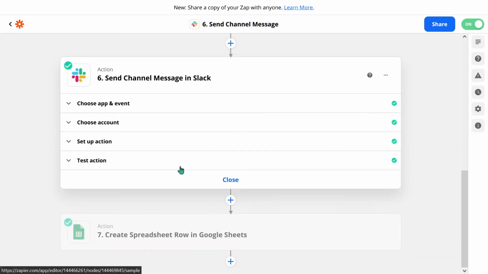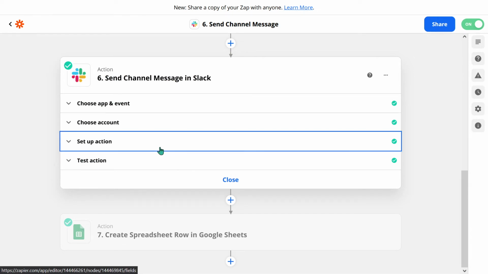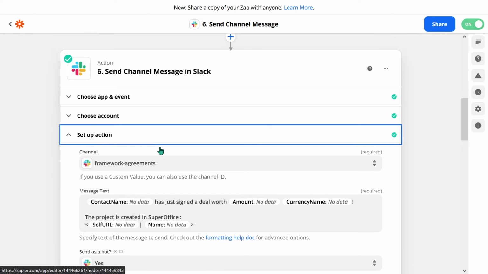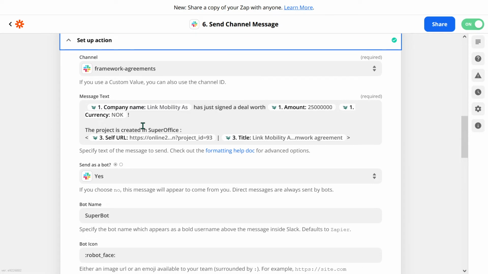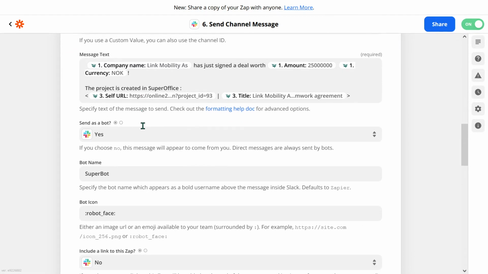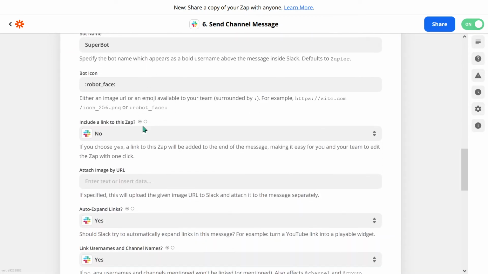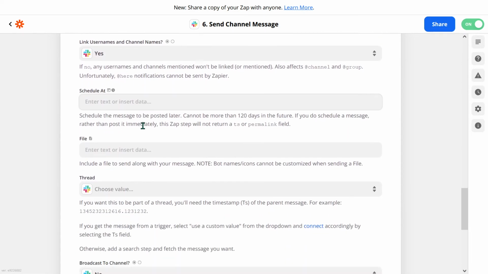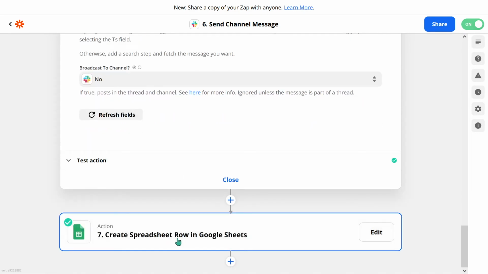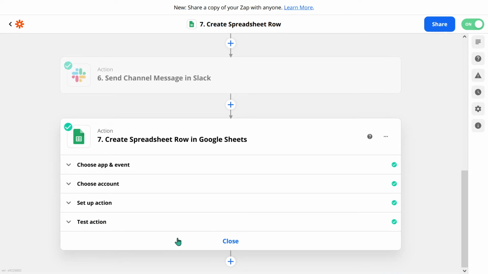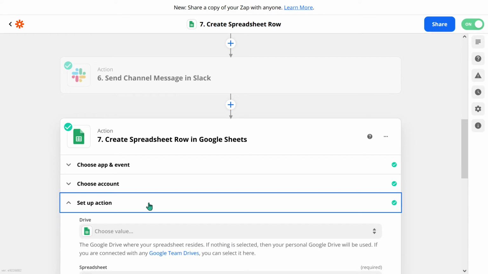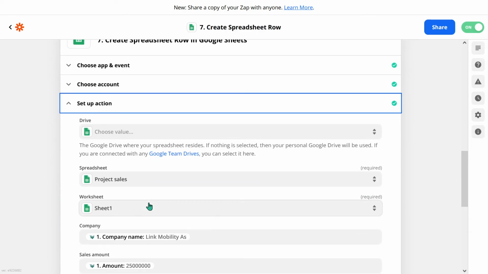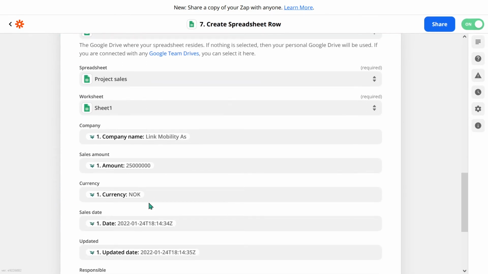Then we want to connect this SAP to other apps like Slack. So we want to send a message to a specific channel with a message, pulling in the company name and the amount and a project link. And then finally, we will create a spreadsheet row in Google Sheets. And this will fetch different details from the sale or project.